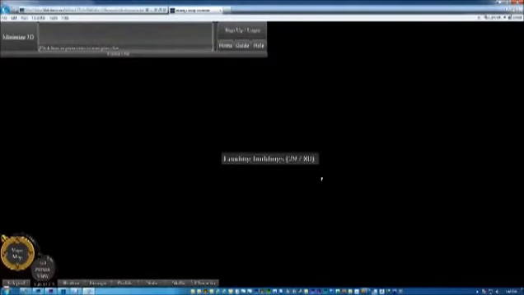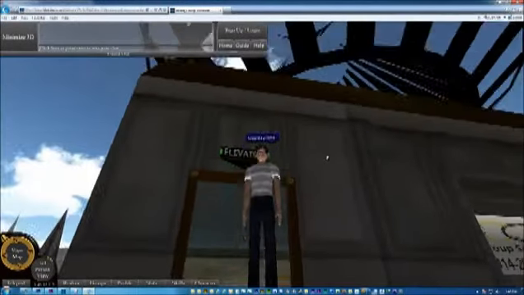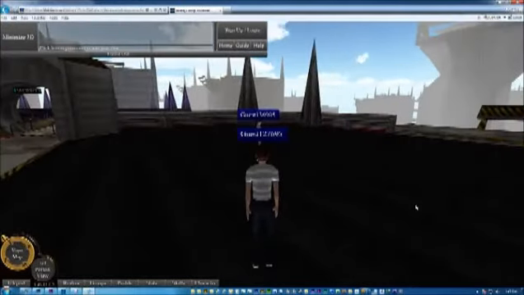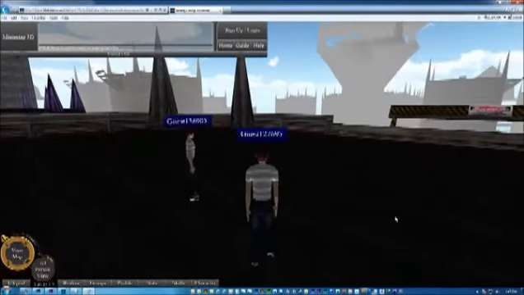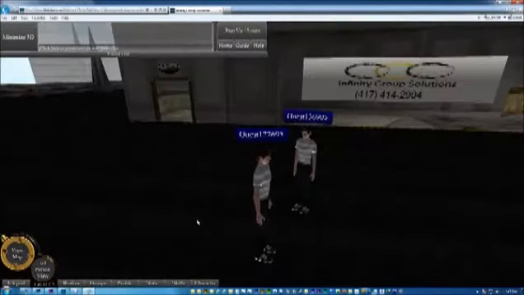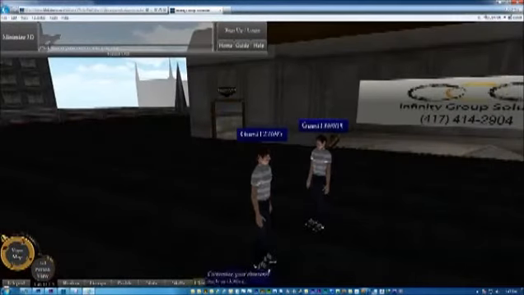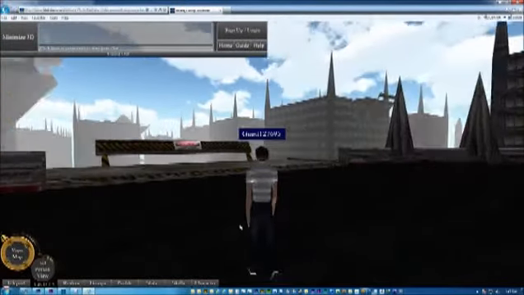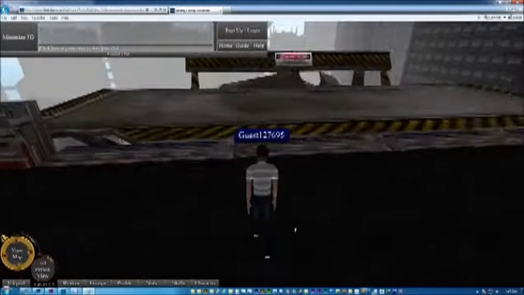Now we're installing the buildings. Here we are. We came out of the Infinity Group Solutions building. Oh, and there is someone. Now right now, as you can see, we both look the same. For that reason, we added characters. And as soon as you create an account, you can actually change your character's clothes. But that's enough for today. Everybody wants to be personalized.